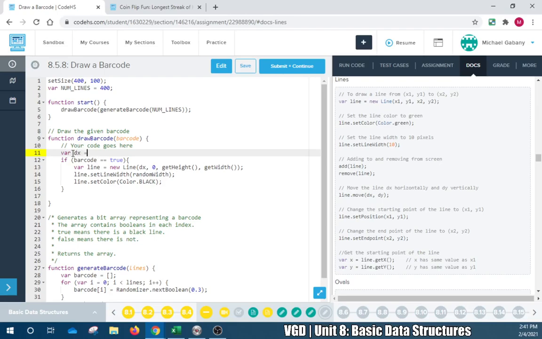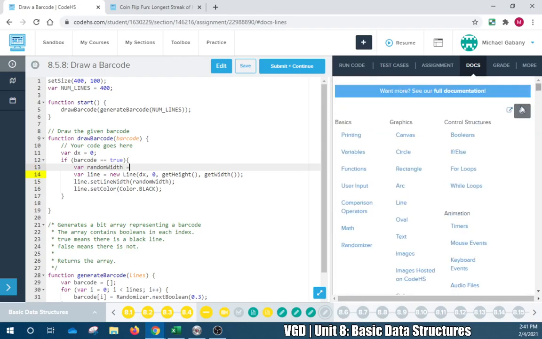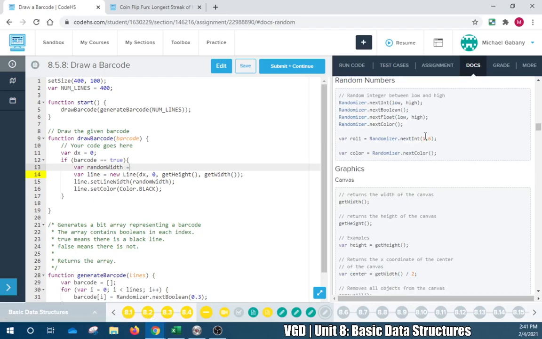Variable dx equals, let's just say 10 or 0. It's going to randomly generate a random width. Variable random width between these two values. So let's go to our randomizer again. It's going to be between these two variables. Let's just say 1 and 10.